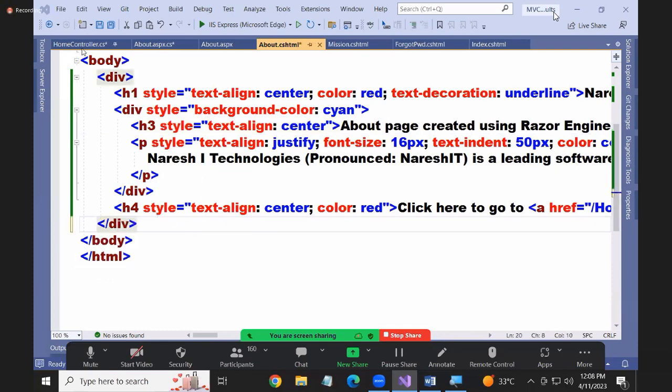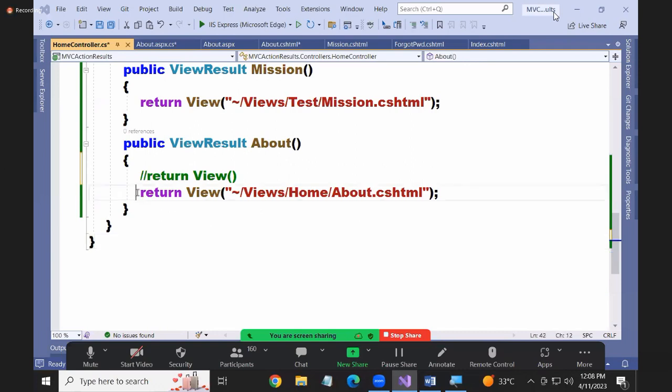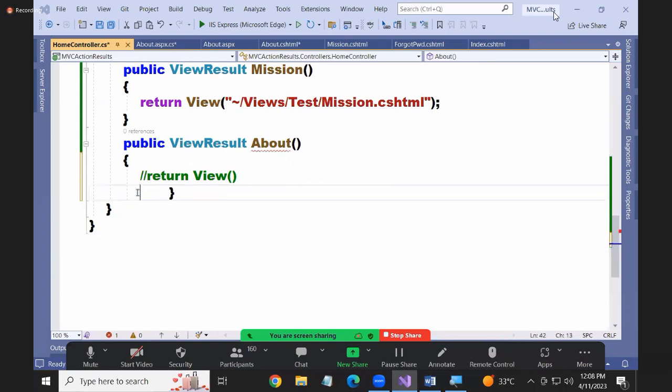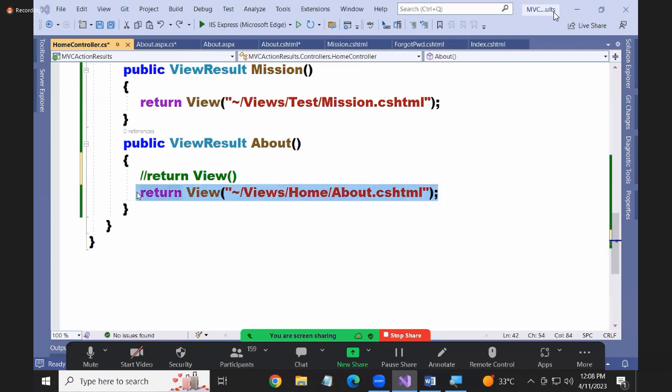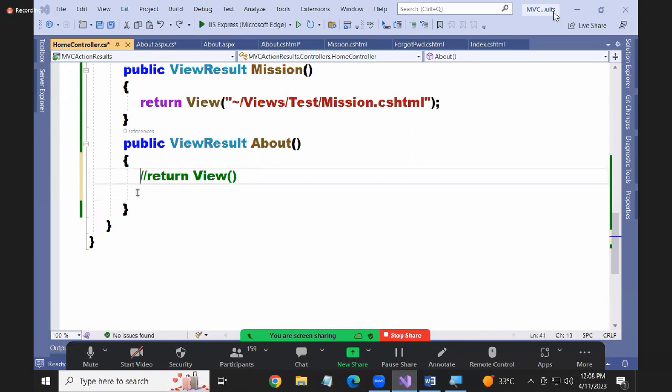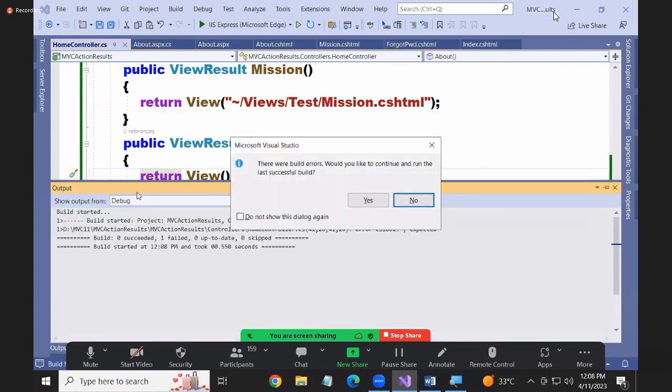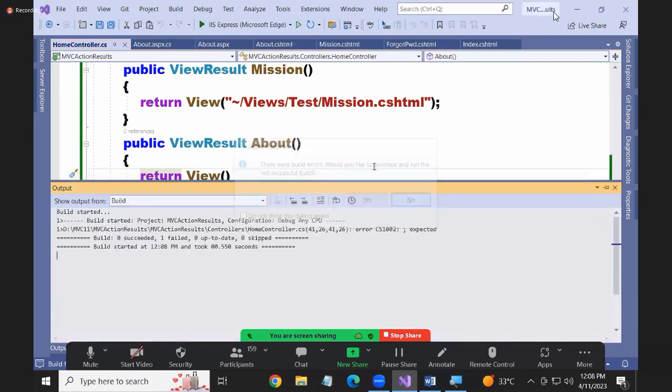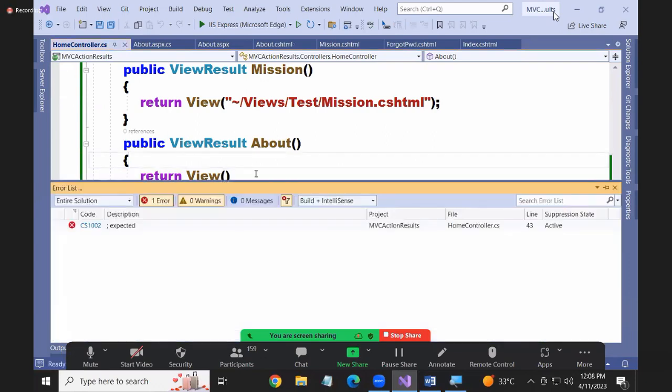Finally, we defined a method in the controller. And what are we doing? Return View. When I say return View, what does it launch? ASPX. Watch again. Oh, semicolon missing.